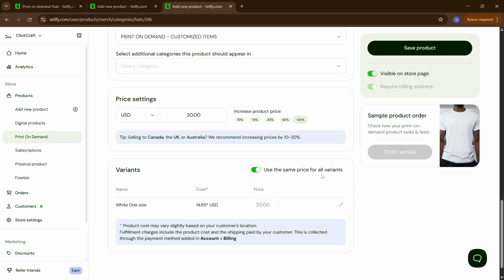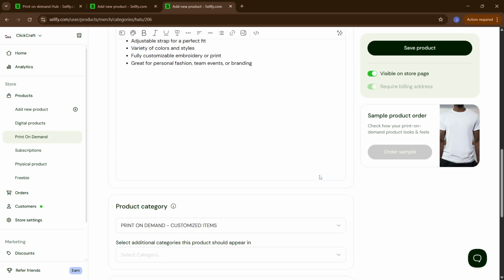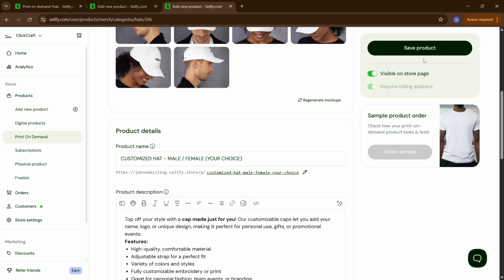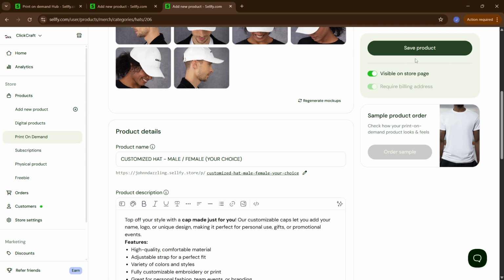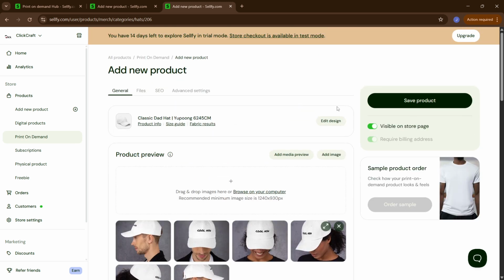Finally, save the product. Your item is now added to your catalog and ready to manage from your dashboard. That's all there is to it. Clean, simple, and ready for your customers.